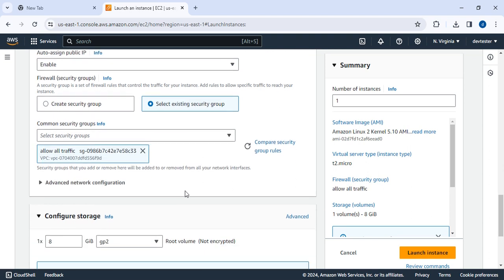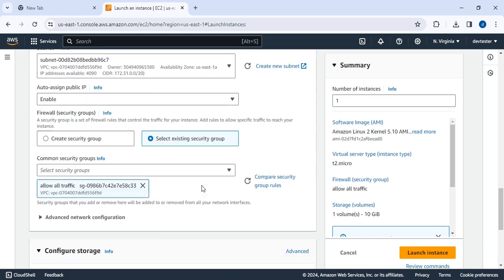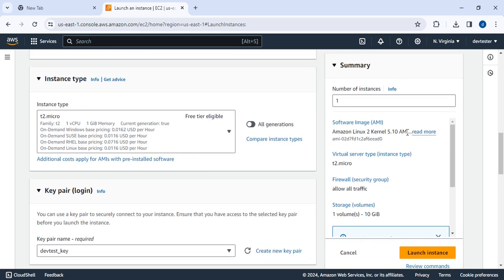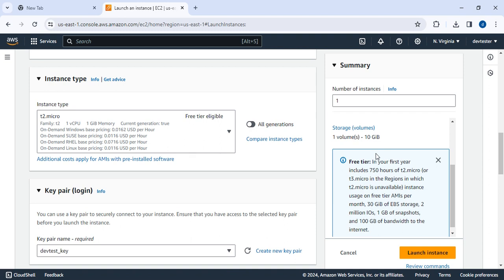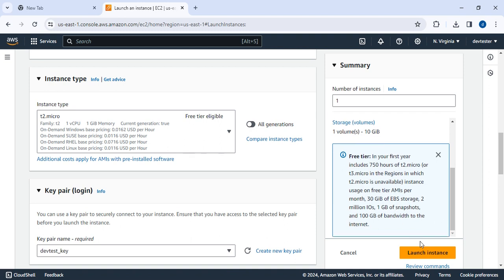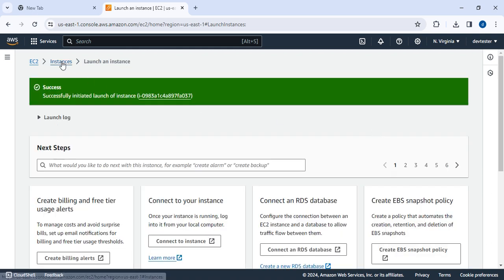Okay, and as I told you earlier, for a Windows machine minimum 30 GB is required, and for a Linux machine 8 GB is enough. So I'm going to increase it by 2 GB. Okay, fine. So only one instance required. So what I have selected: the AMI is Amazon Linux 2, the machine type is T2 micro, I am going to allow all traffic, and the volume of the disk is 10 GB. Just click on launch. Then the Linux machine will also start to configure.